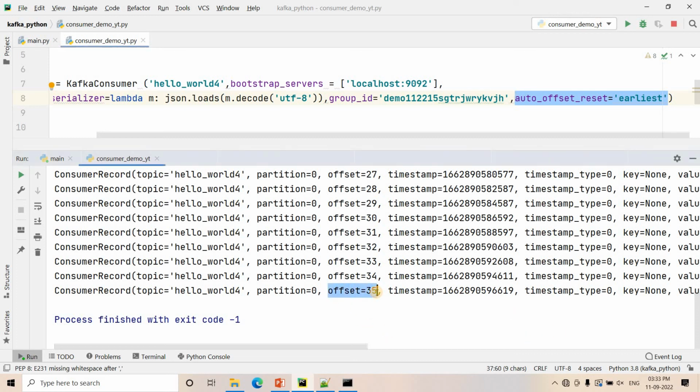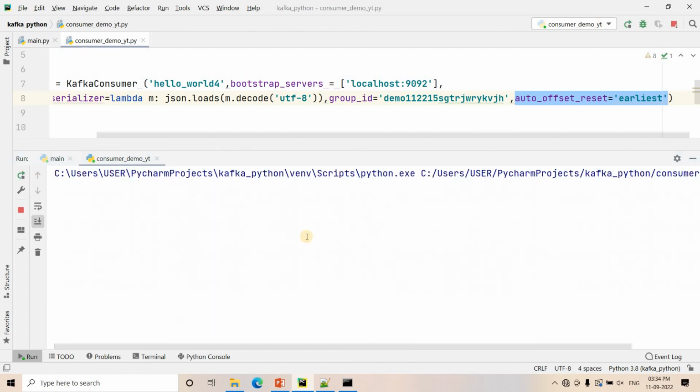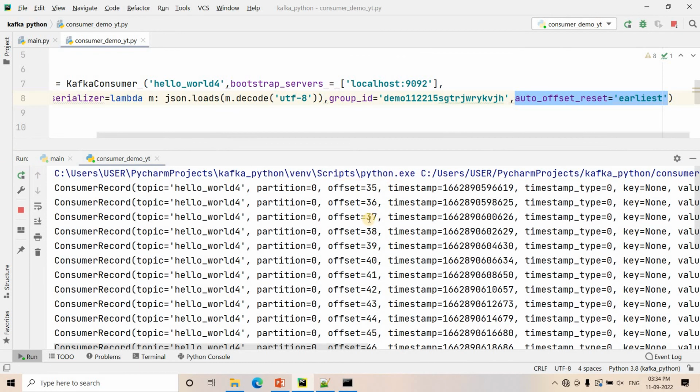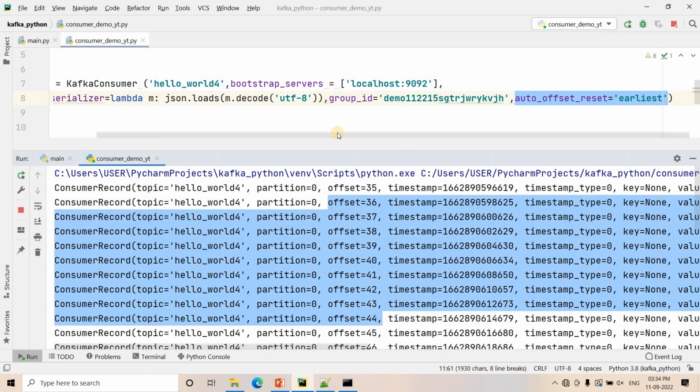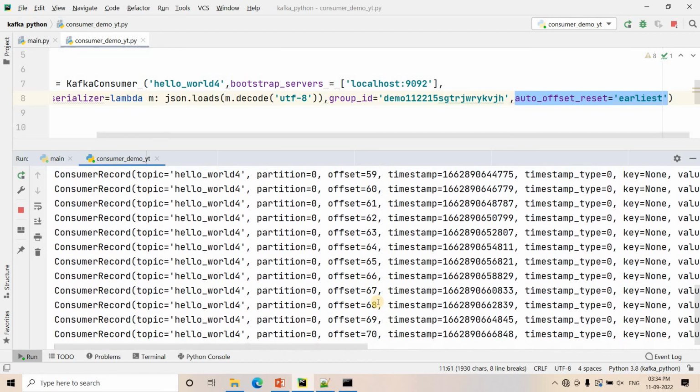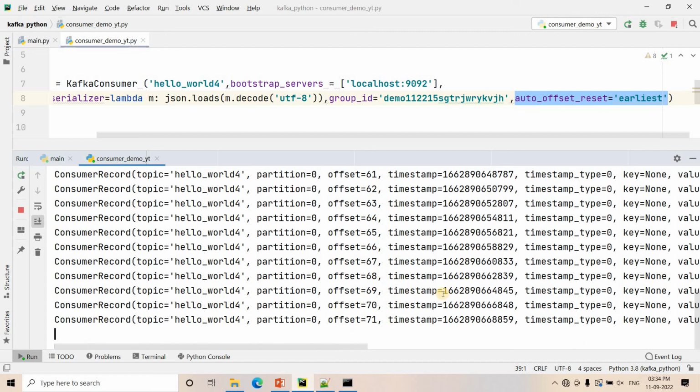Up to offset 35 we have already consumed, so we can hope that up to offset 35 it is committed, and from offset 36 onwards the message consumption should happen. So let's see. I will start again. If I go to the top, you can see it started consumption of messages from offset 35 only. Earlier it stopped at offset 35, and now it started from offset 35. That means only one message is reprocessed, which belongs to offset 35. After that, it picked up all the messages produced while the consumer was down, and then it works like a consumer normally does.